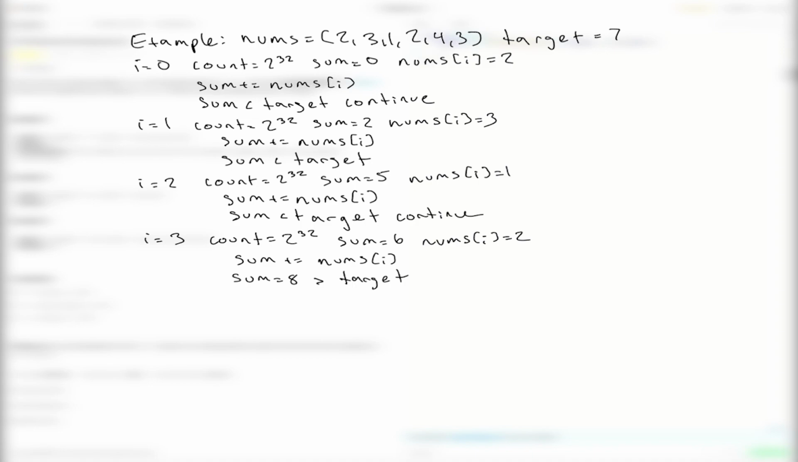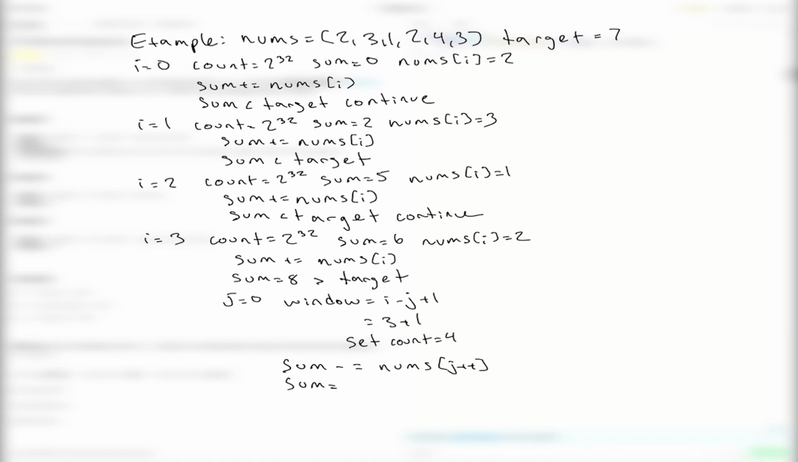So now for j equal to 0, our window is going to be equal to i minus j plus 1, which is equal to 3 plus 1, which is less than count. So we're going to set count equal to 4, because currently we have 4 numbers inside of our window. Then we subtract nums of j from sum to make it slightly smaller and make the window smaller. And now sum will equal 6, which is less than target. So we exit the inner loop and continue with the outer loop.